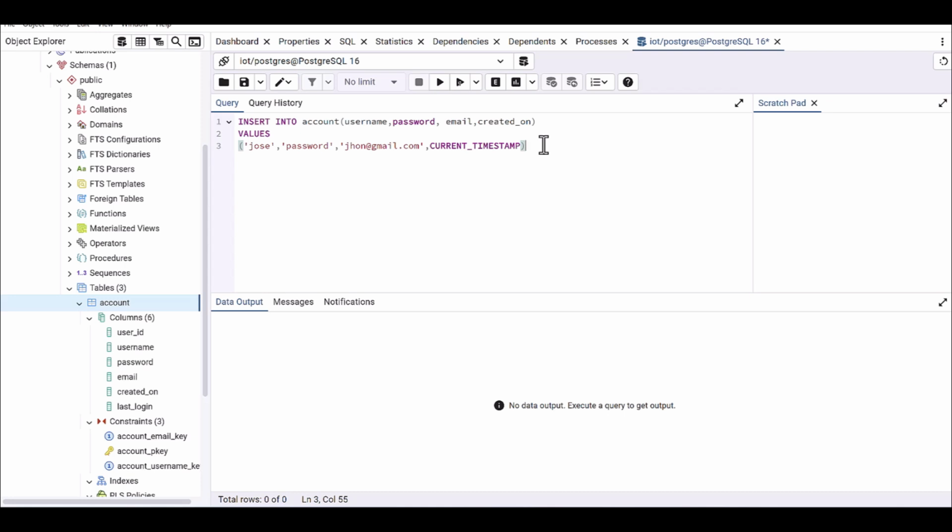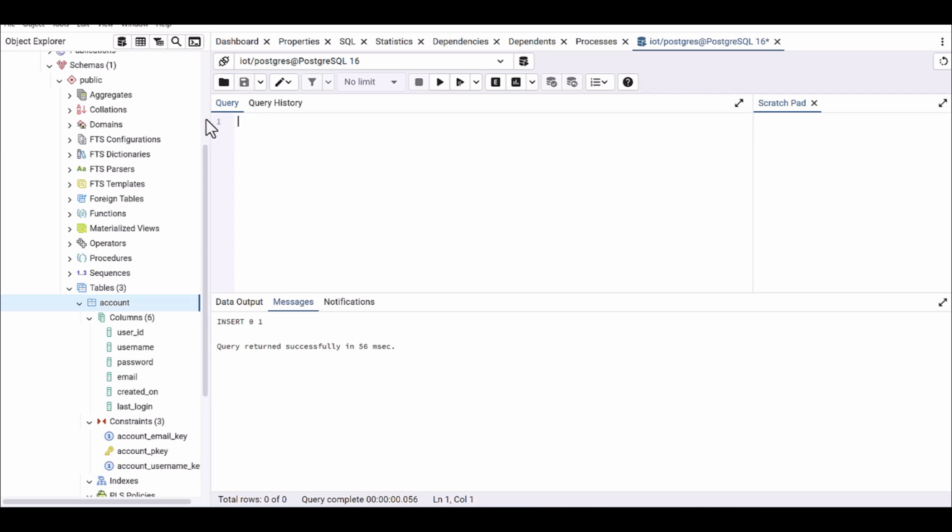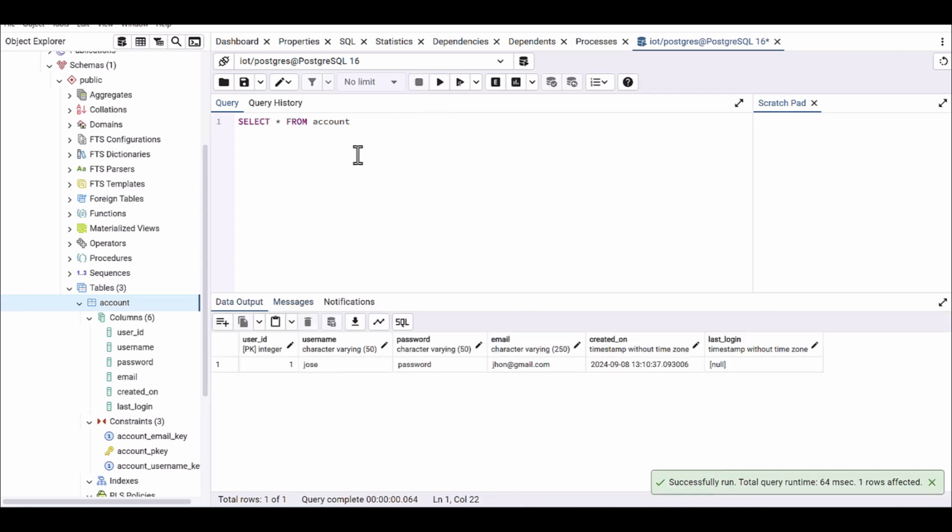Then you can use F5, or you can trigger this button. Query returned successfully. Then let's delete this part and select everything from account. Don't worry for this part. I will teach you all the queries again in a separate session, but that is a very simple query to get all the data from that table.